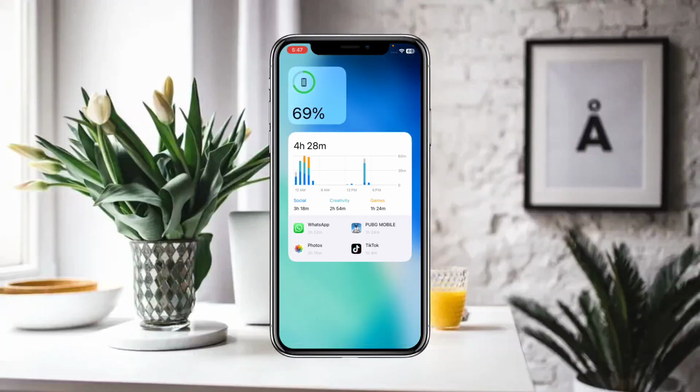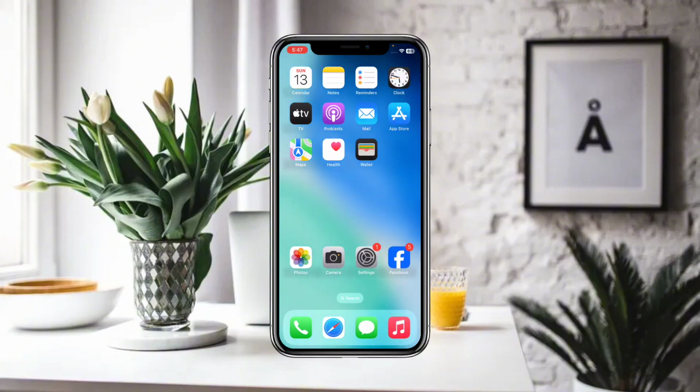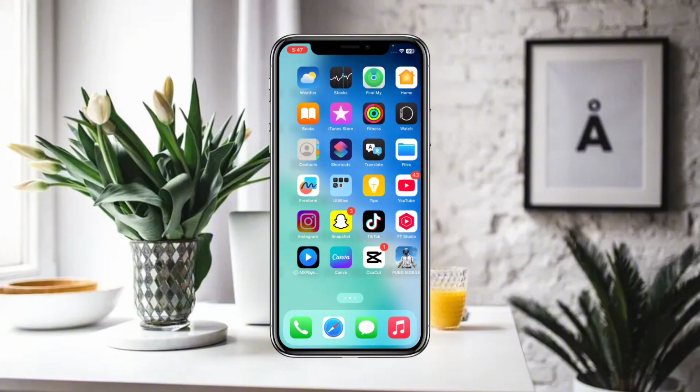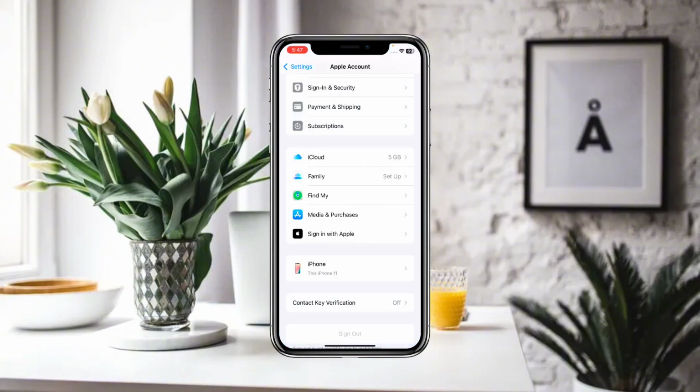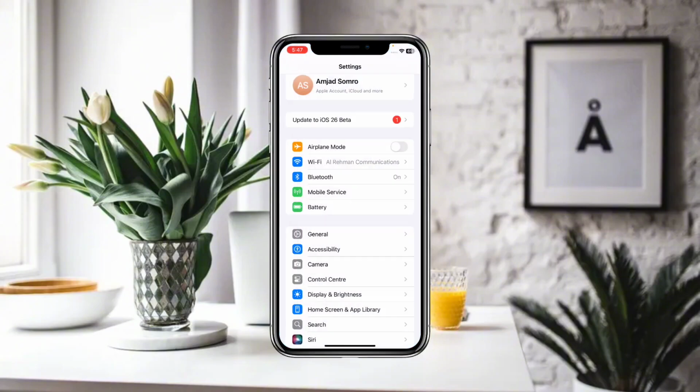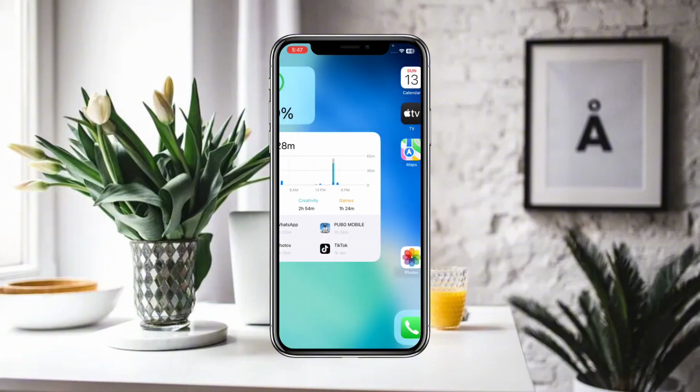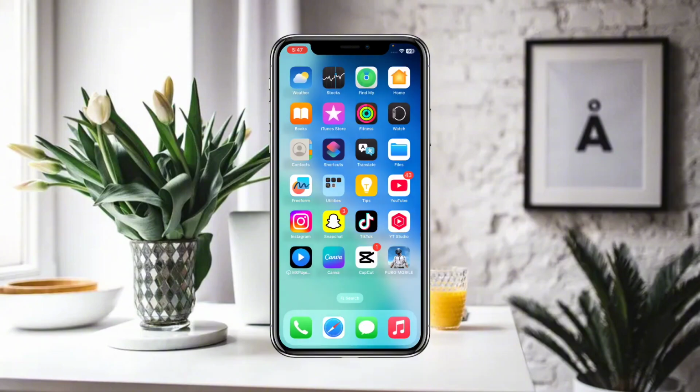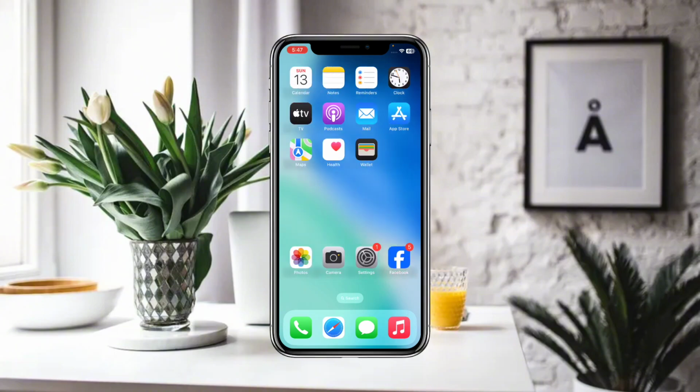Today we are going to discuss how to add or remove payment methods on your iPhone iOS 26. For example, if you want to change a payment method or add a payment method on your iPhone iOS 26, how you can do that. For this, you simply have to watch this video completely. So without wasting any time, let's start the video.